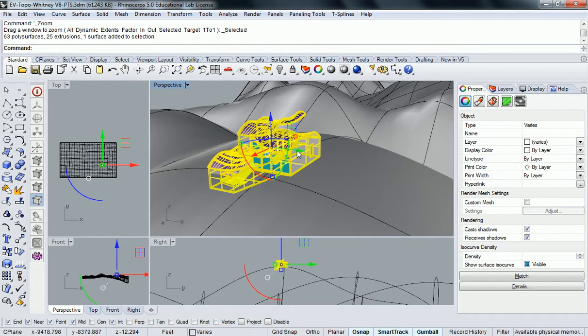So are there any questions on this so far? Pretty simple, right? It's just import and move it around and stuff.